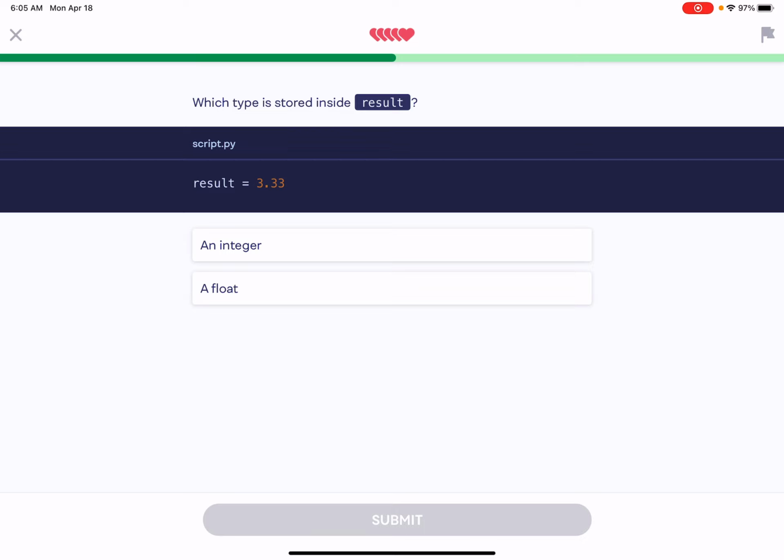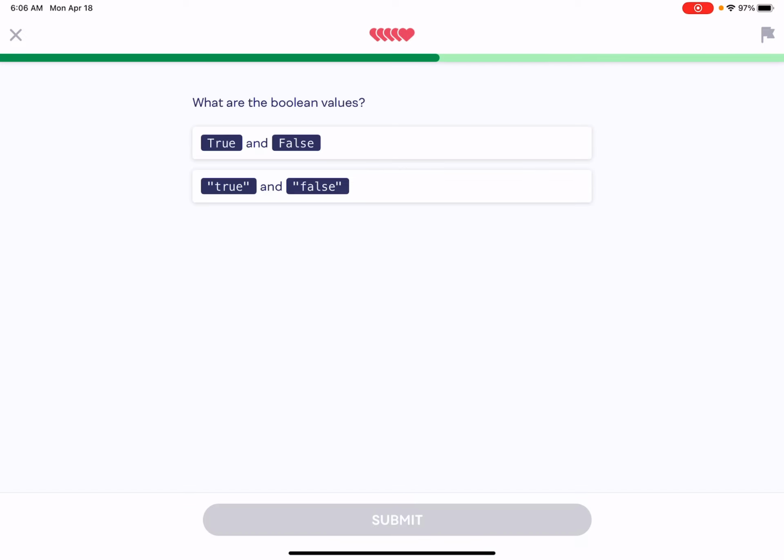So they're asking basically what is this variable holding. Every time we print out the variable result, we're going to see a float, which is 3.33. Again, float is everything that has a decimal. So what are Boolean values? It's true and false. The second one is wrong because it has quotation marks, and that's a string. But it's asking us for Boolean values, not for a string.